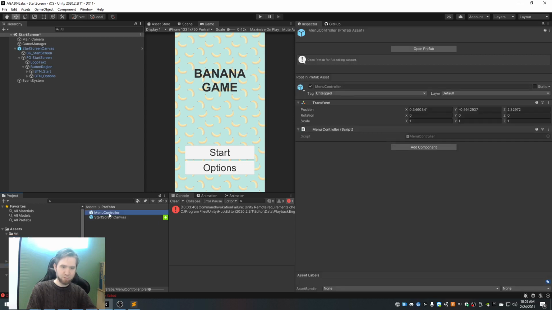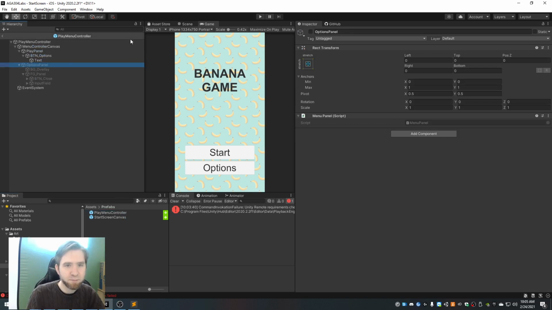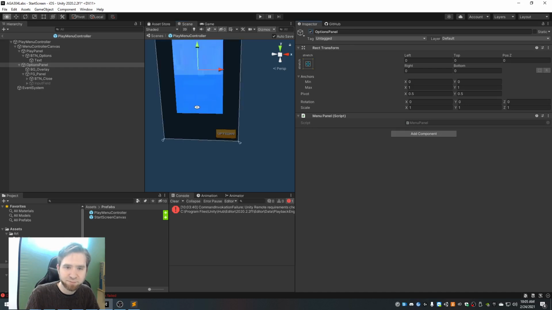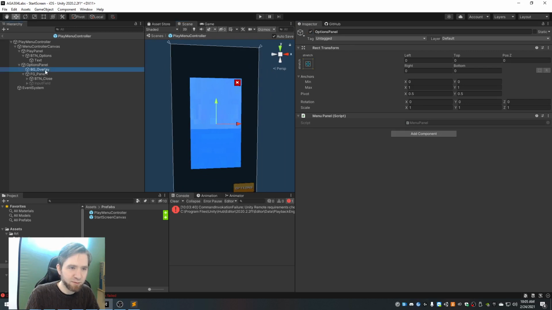Menu controller. I'm going to change that to being called play menu controller for nicety. Play menu controller, let's go to our scene view so we can watch it. In our options panel, I'll add myself some buttons.